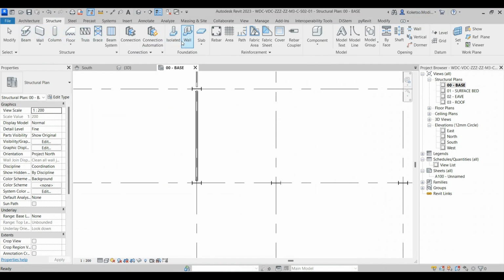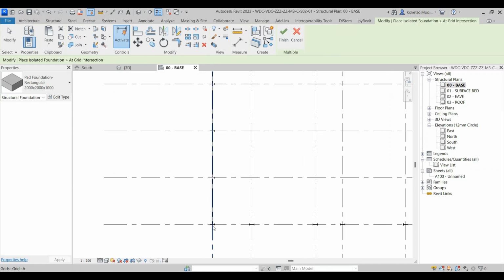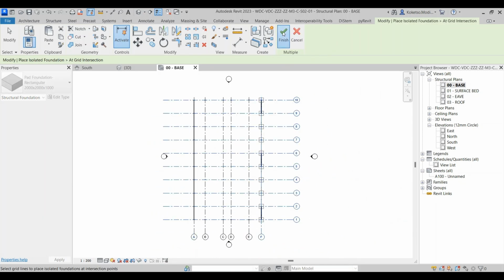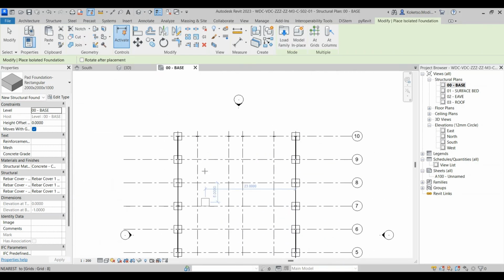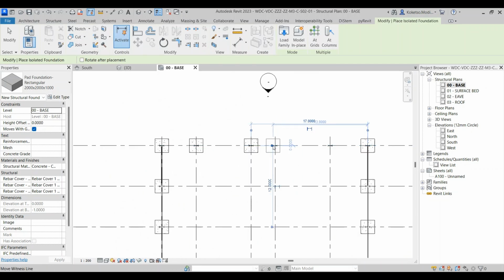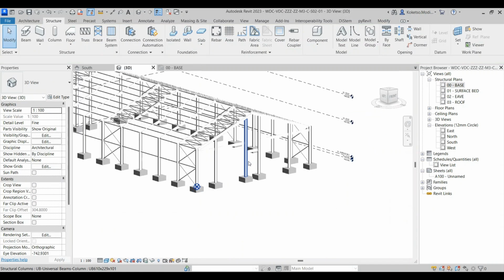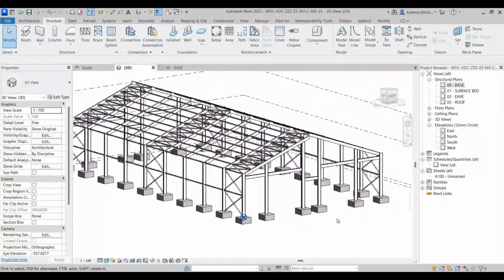Go to structure, and then isolated foundation, and then I'm gonna go with add grid. So I'm gonna place it like that, this side, and okay, this side, finish, and then add grid again, and also this side, and say finish, and then I'm gonna place it right there as well. Go to the 3D view, and this is basically how it looks. So here we are. This is basically our structural plan.